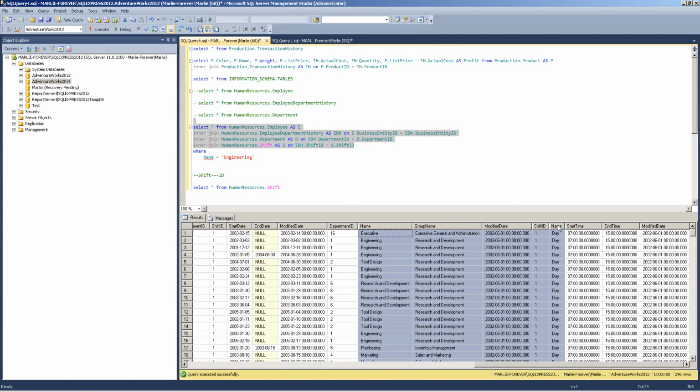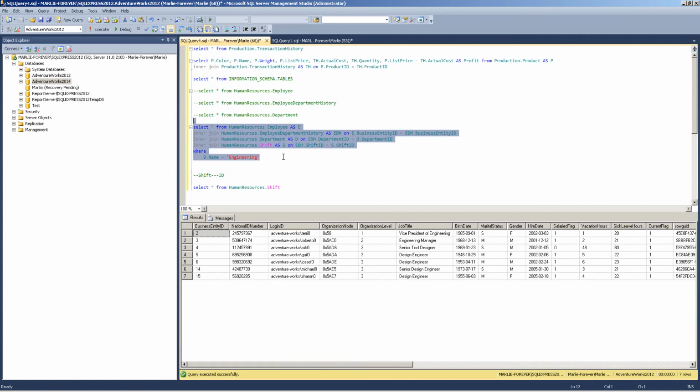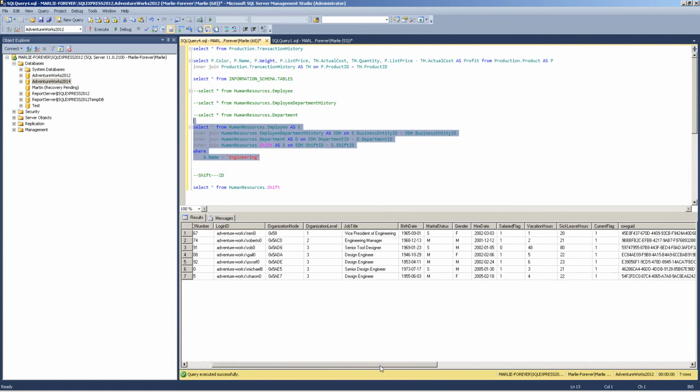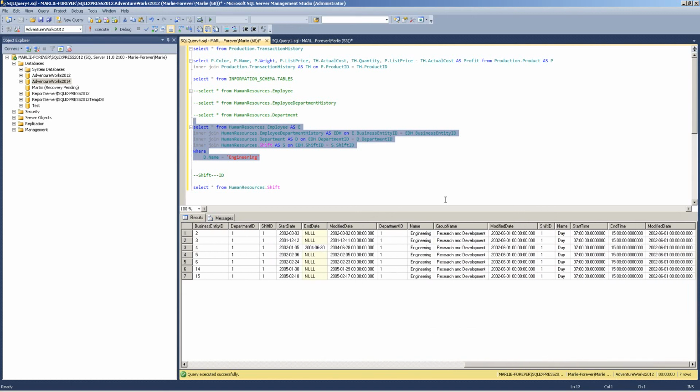What SQL Server is really saying is, what column do you want me to search? Do you want me to search this one, which is from our department table, or this name column in the shift table? Well, I want you to search the one in the department. So we're going to put D dot. And then SQL Server says, oh, okay, no problem. It runs that code and gives me all of the engineers. If I scroll over to the right, I see all of my engineers. It just so happens that all of the engineers work in the day shift.